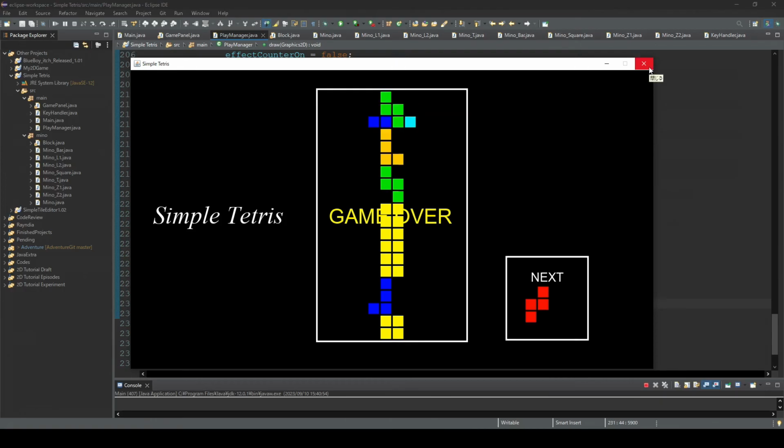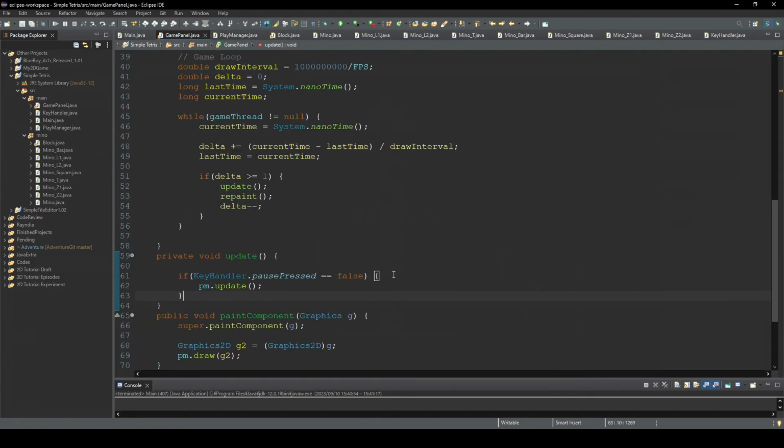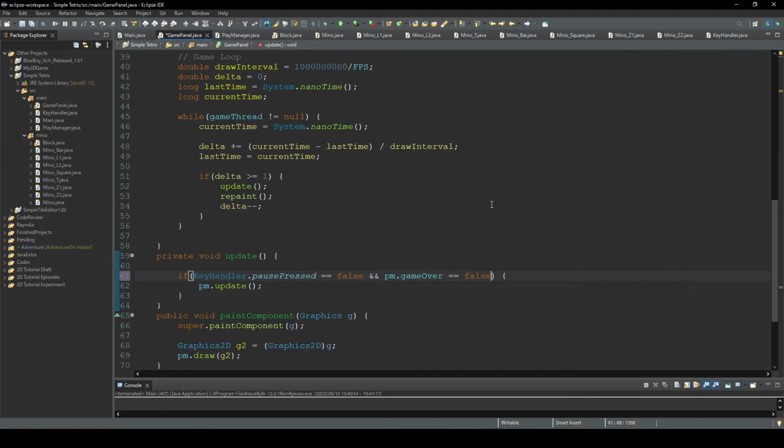And okay, we need to stop the game. So, then the game panel. Okay, so here. Okay, yeah, we are almost done. And let's add score and level. Without score and level, the game is not so fun, is it?